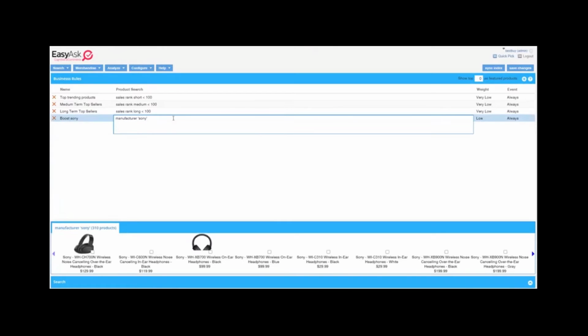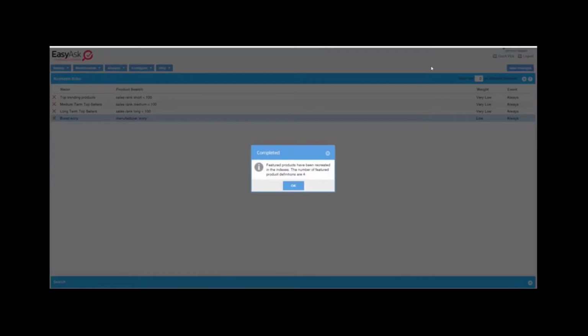One of the other nice things about Studio is that whenever we create a query, which is what we have here, if I click on it here, I will see a preview of all of the matching products at the bottom of the screen. I can see that I've got 310 Sony products. They're at the bottom of the screen. So I'm just going to synchronize the index because EasyAsk indexes everything to make it very fast, and quickly save the changes.